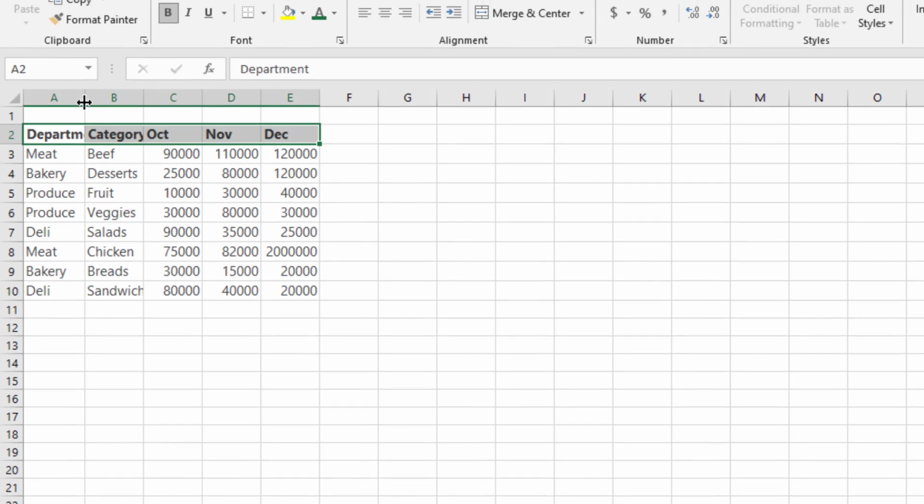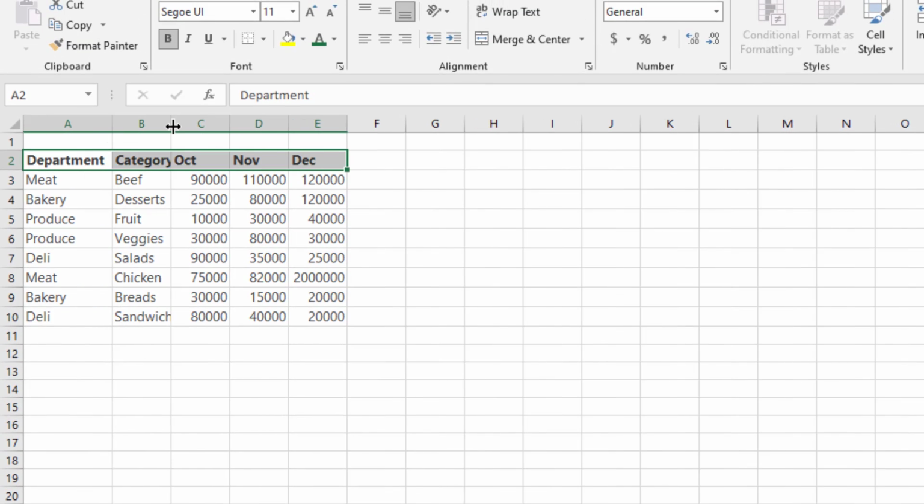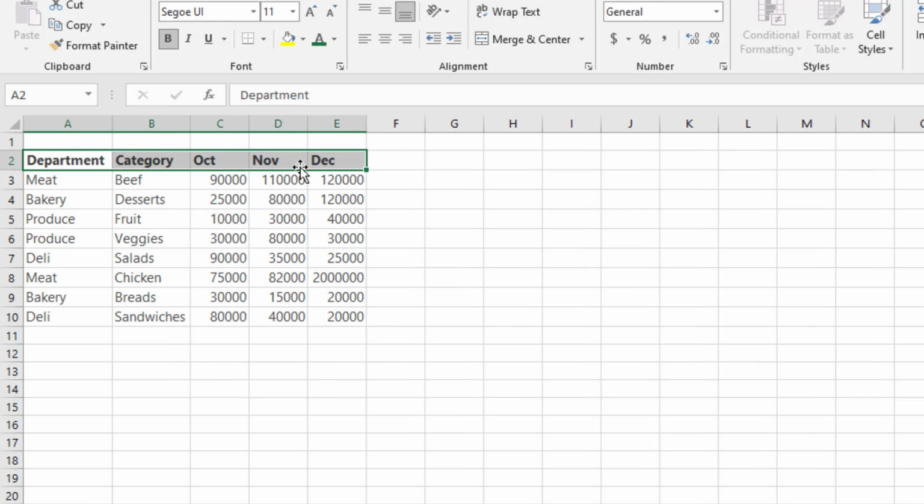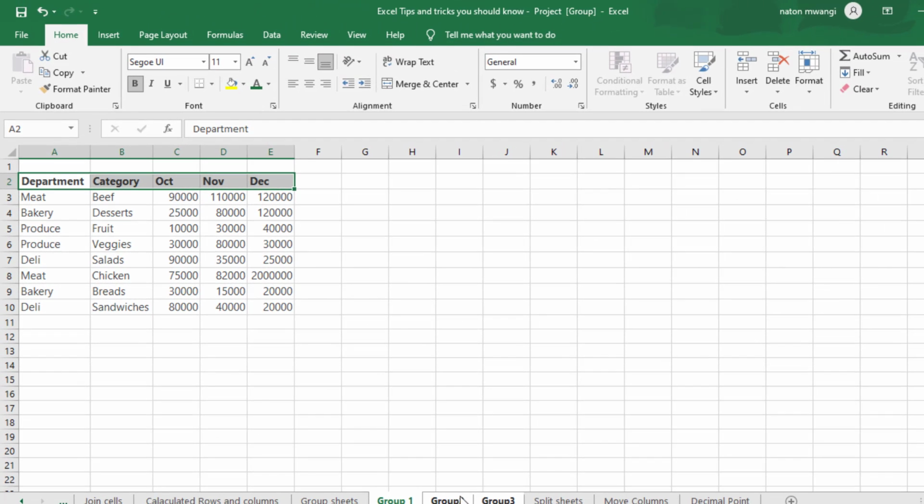So now for example here, say I want to make the column headings here bold. I would also want to enlarge the columns here so that the records are fitting well. Now you notice that when I go to group 2, the same change. When I go to group 3, we have the same thing.